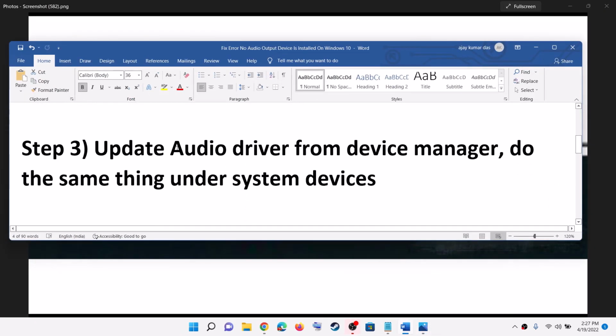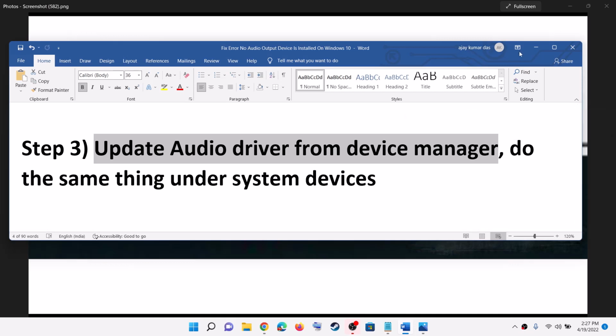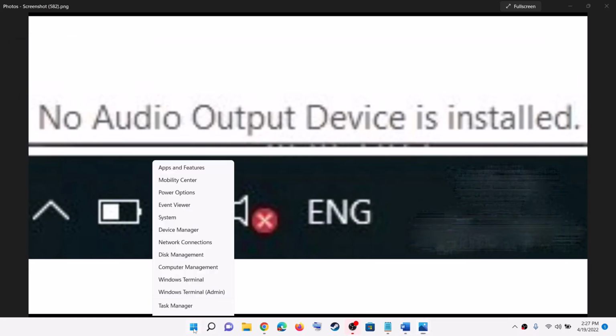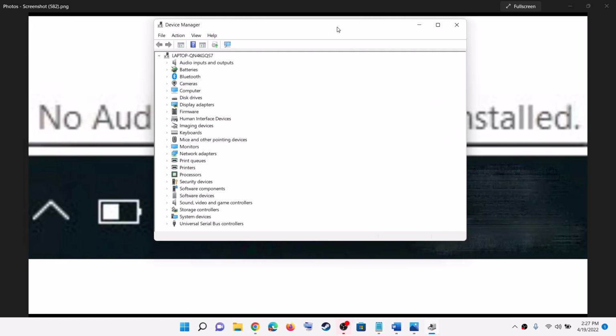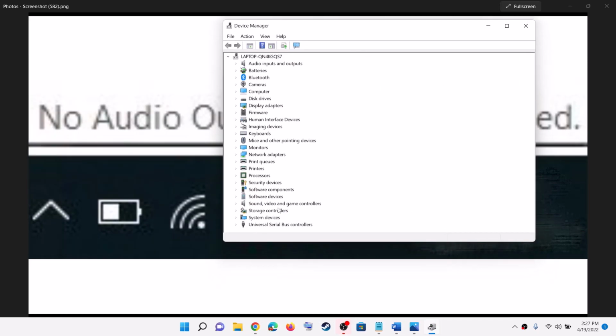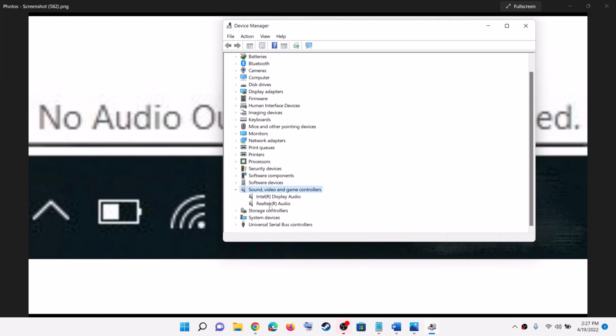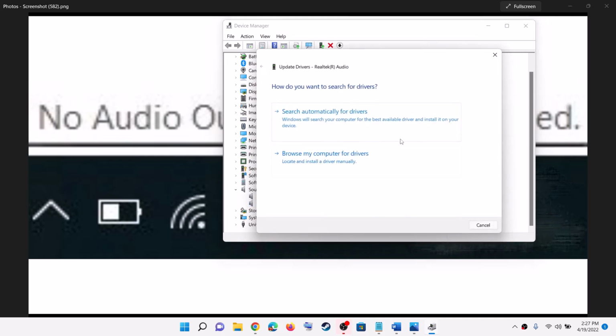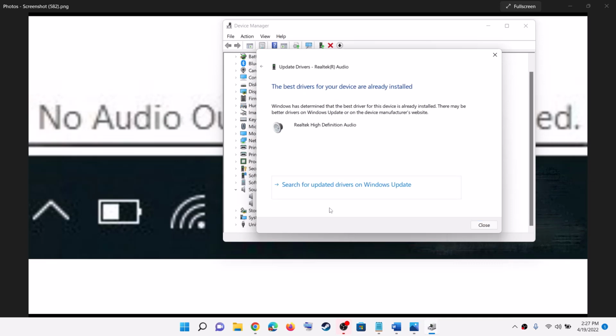Now the next step is to update audio driver from device manager. Now for this, make a right click on the start menu and then click on device manager. Now expand sound, video and game controllers. Over here you will find your audio device. Make a right click on audio and then click on update driver. Then click on search automatically for drivers and then let the installation complete.